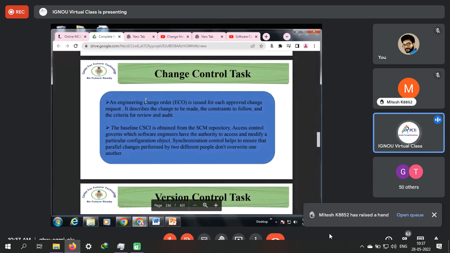So yes, there is an engineering change order, the ECO. We always look for whether the ECO has been issued. If the ECO has been issued for each approved change, it means the development team or the debugging team will start working on those changes, and then obviously they need to follow the constraints associated with these changes, and then the criteria will be applied so that review and audit can be applied. So the baseline configuration item is obtained from the SCM repository.